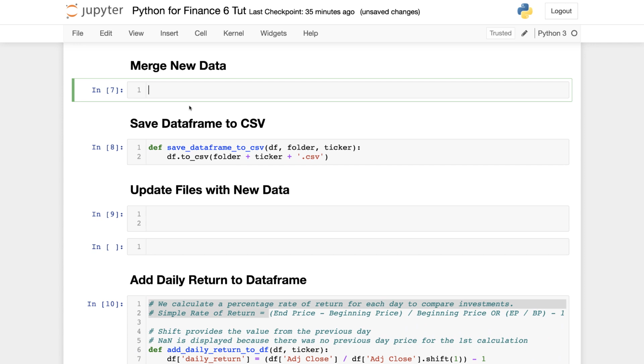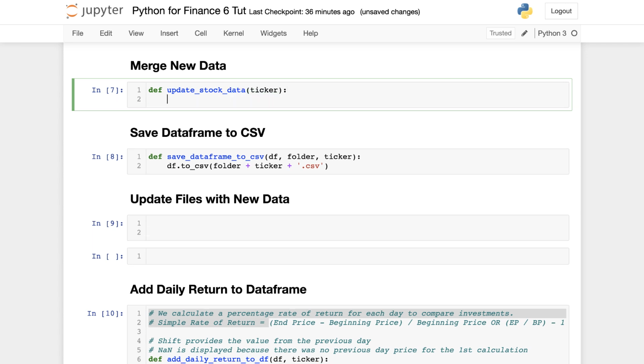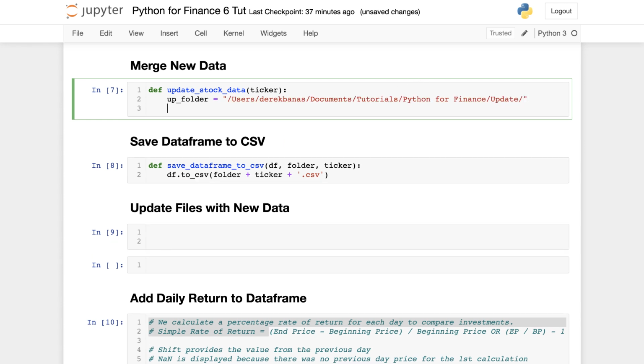Well, now what we need to do is merge the new data we just downloaded from Yahoo, our updated data, with our old data. So I'm going to create a function called update stock data, and it is going to receive a ticker that it's going to need to update. And I'm going to say folder is equal to, and here's where you would put wherever you want to store the updated data that you're going to be downloading. So the update folder is going to be, in my situation, this folder right here, and that's on Mac. And of course, if it's on Windows, just put in a Windows directory.